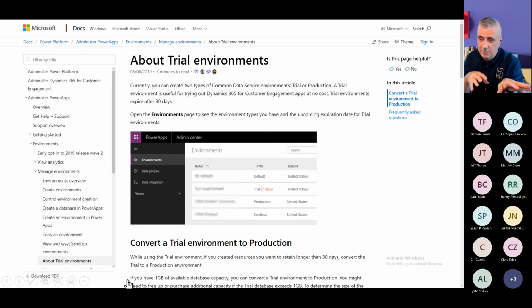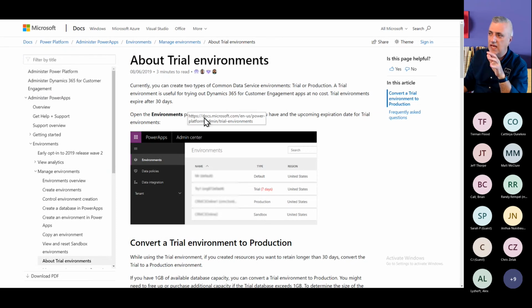There are lots of different environments that you can create. There are trial environments, developer environments, and production environments. Obviously, the nice thing about a trial environment is you get it for 30 days at no cost. If you don't like it, let it go. It gets thrown away, or you can convert it to a production environment.